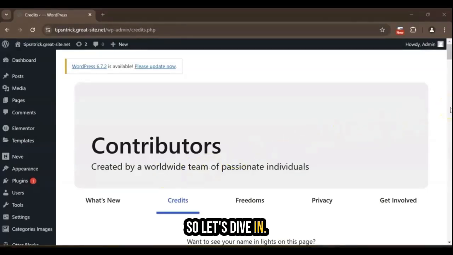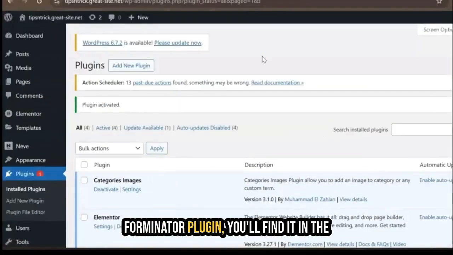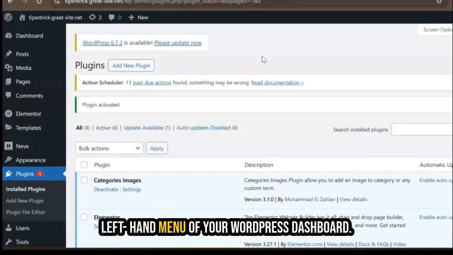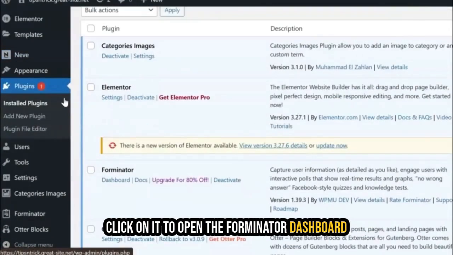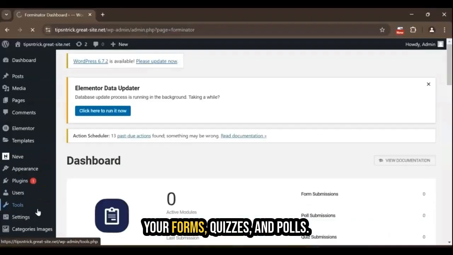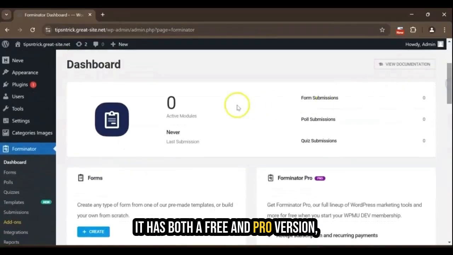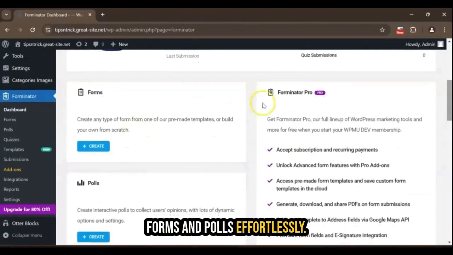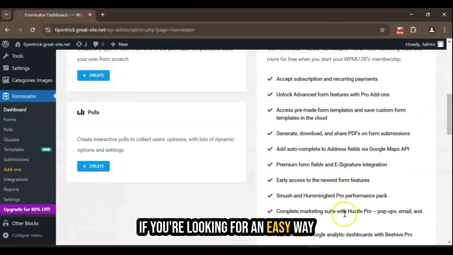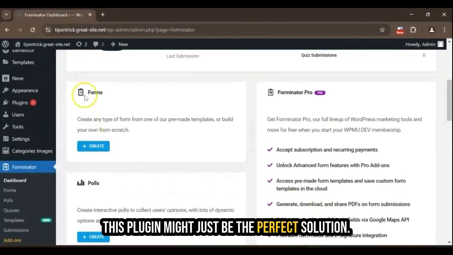So let's dive in. Once you've installed and activated the Forminator plugin, you'll find it in the left-hand menu of your WordPress dashboard. Click on it to open the Forminator dashboard, where you can manage all your forms, quizzes, and polls. It has both a free and pro version, allowing you to create engaging forms and polls effortlessly. If you're looking for an easy way to interact with your audience, this plugin might just be the perfect solution.